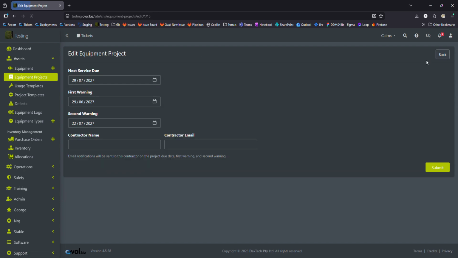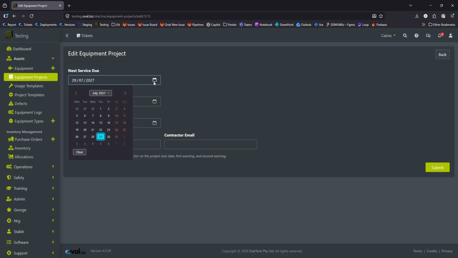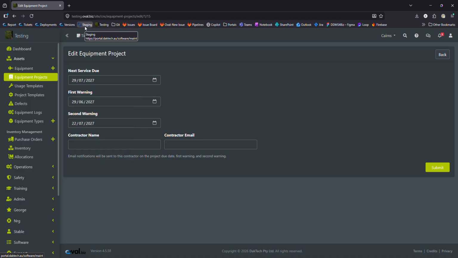If I wanted to change this, I would edit, and there are 3 dates here. There's the due date, there's a first warning, and there's a second warning. And there are email notifications attached to these as well. I'll talk about how to enable emails in a bit. There are also these contractor fields, which if you specify name and email, that contact will also get notified on these 3 due dates. So that's a way you can attach an external contractor as well.